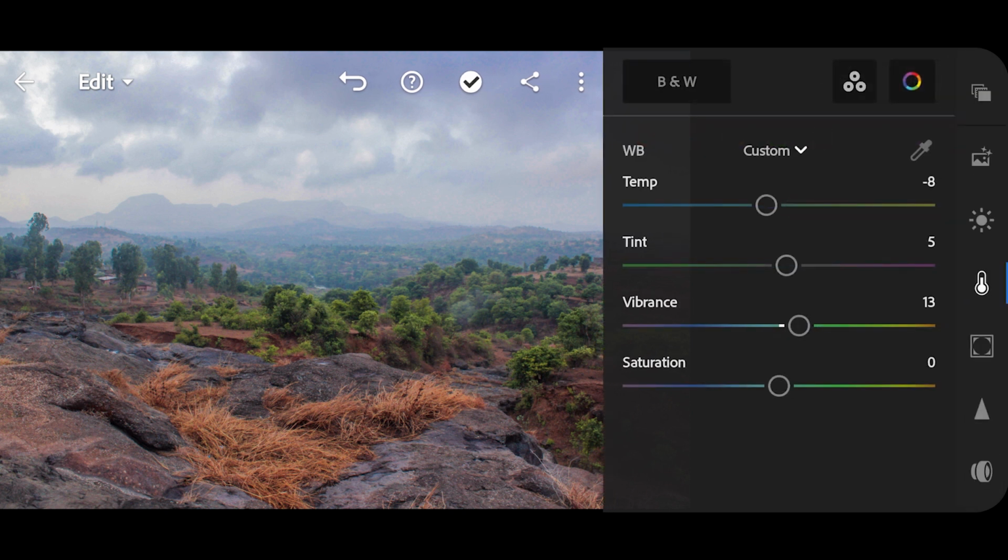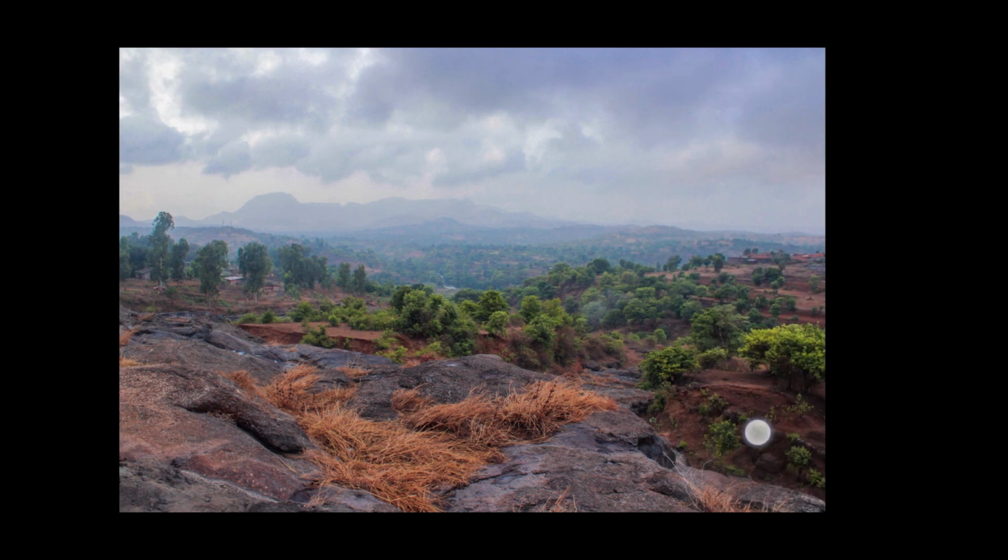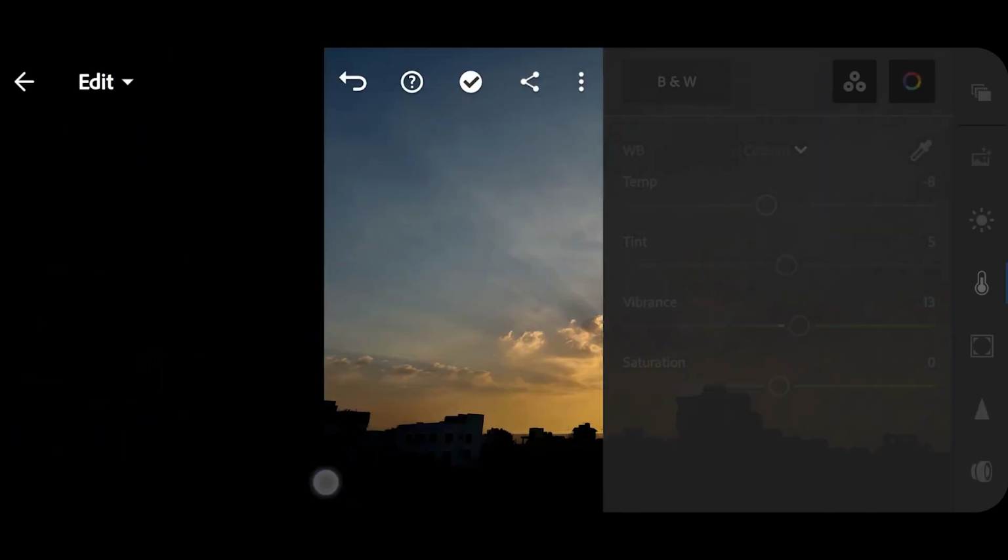With this minimal amount of settings, see the difference that we made. This is the before and this is the after. See what a huge difference we have made. This is before and this is after. Now let's move on to the second image.